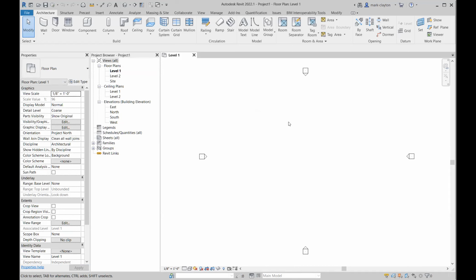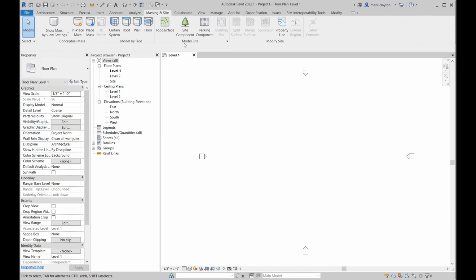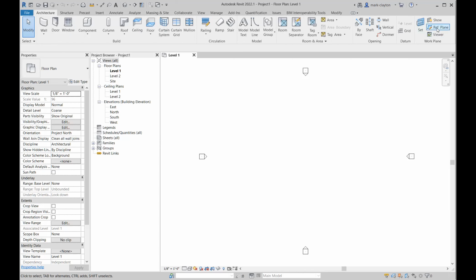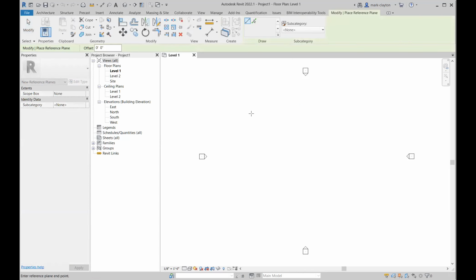So from the Site and Massing menu, find the Reference Planes command. Draw 4 reference planes that intersect to form a rectangle. Actually, in the Architecture menu. So we made our rectangle.